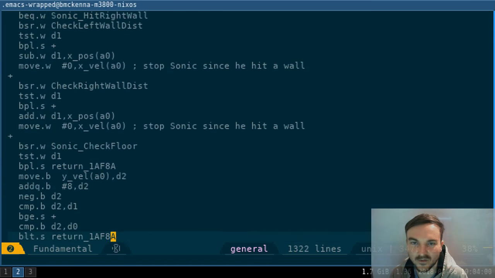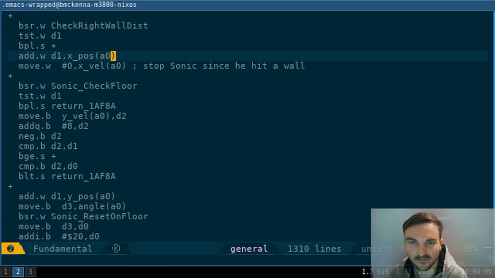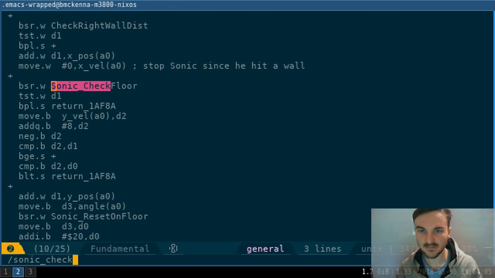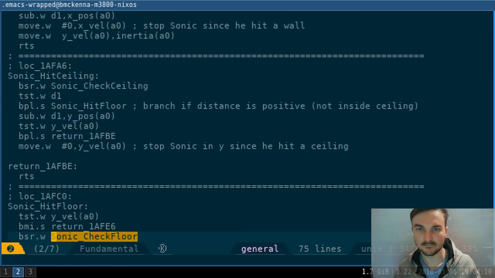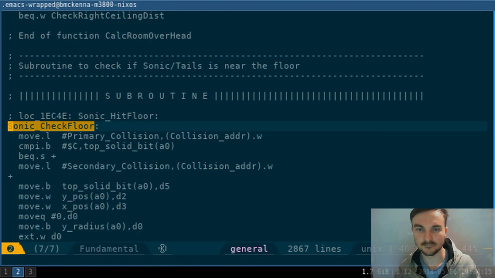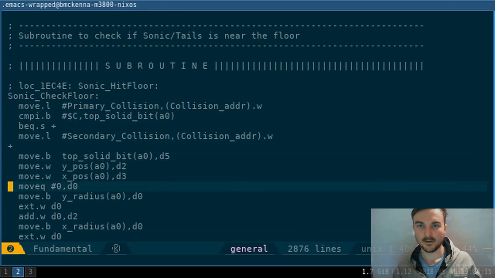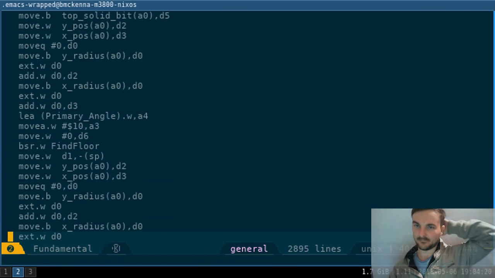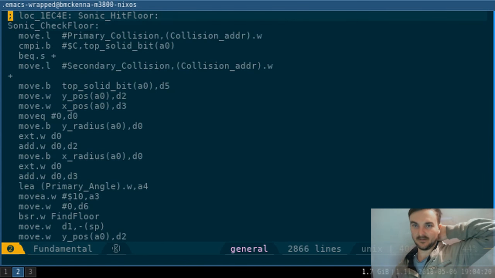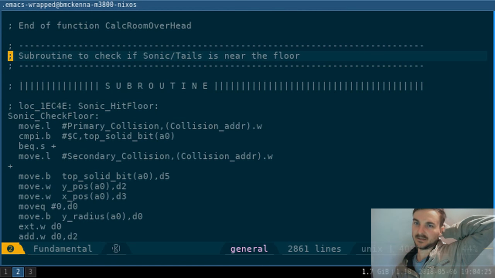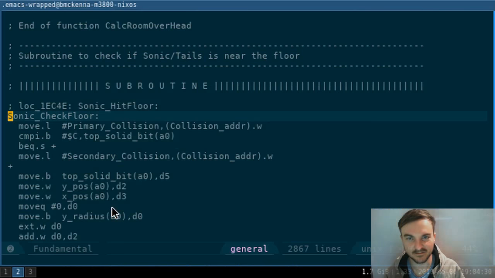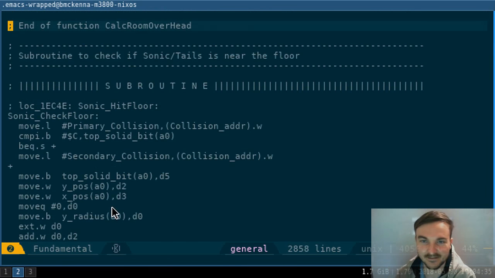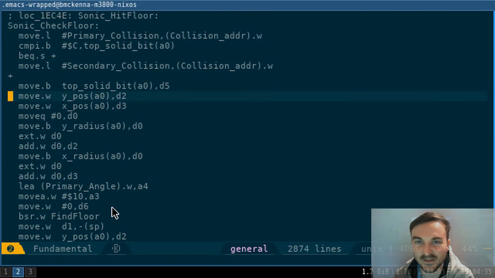Oh, okay, there's more here. Okay, check floor. Sonic, check floor. Okay, this is involved. Subroutine to check if Sonic and Tails is near the floor. Cool. So I mean, we can read this guide, but this guide is confusing me more than probably what this code is actually confusing me. So hopefully between the two I can figure out what's going on.